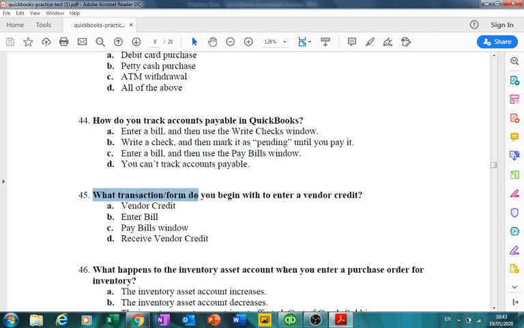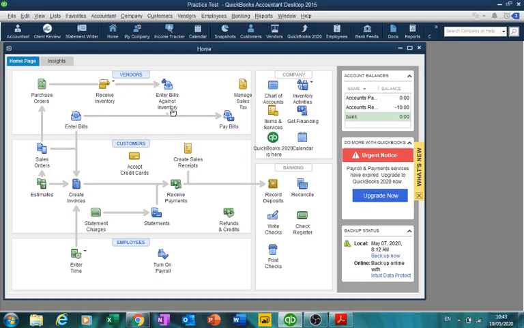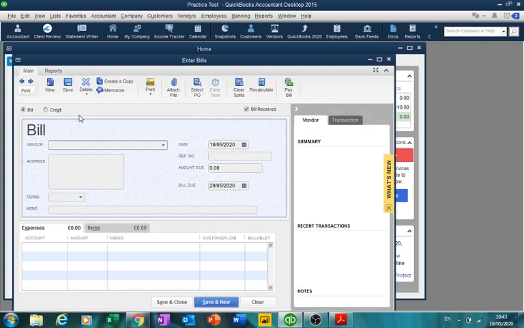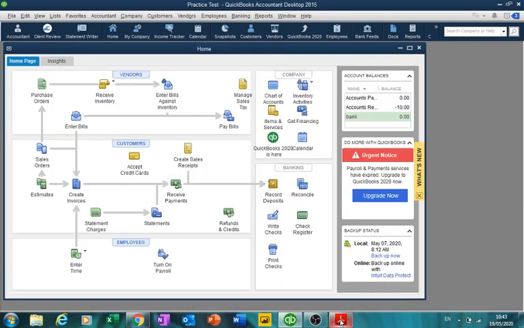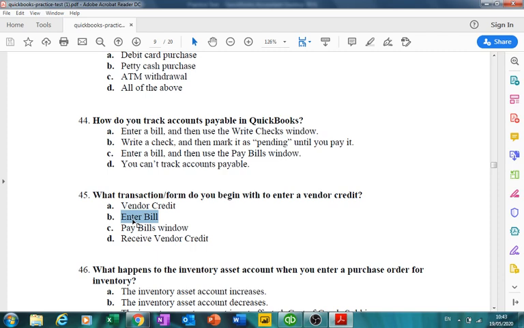Number 45, what transactions for credit? If you want to enter vendor credit, you go to enter bill first. Here, we have a credit in the customer category, but for the vendor you must go first to enter bills, then click on credit here and enter the credit information. Then the answer is enter bill. The correct answer is B.